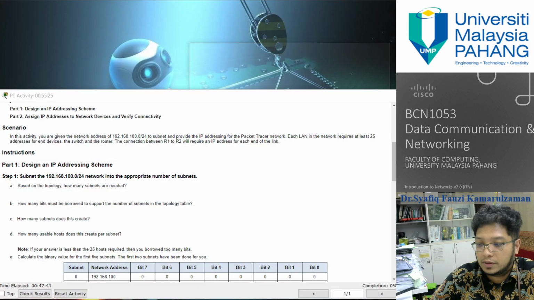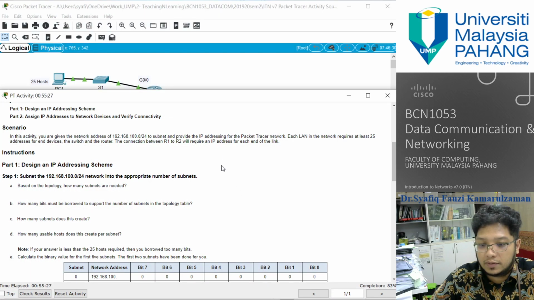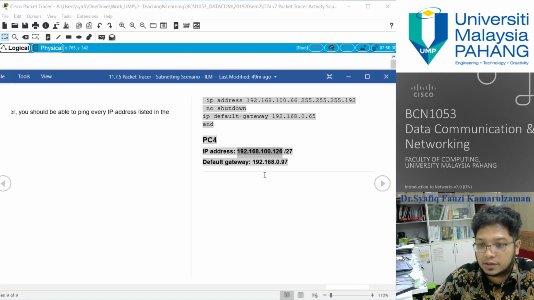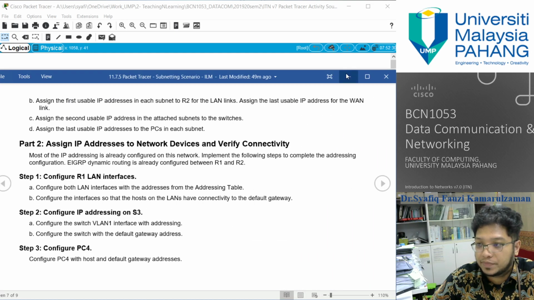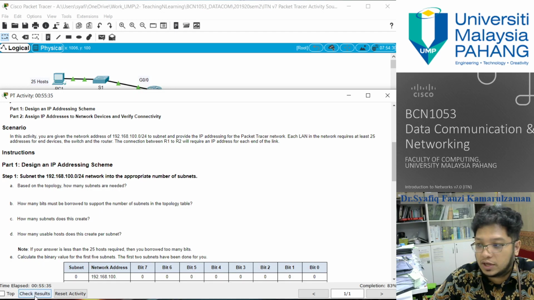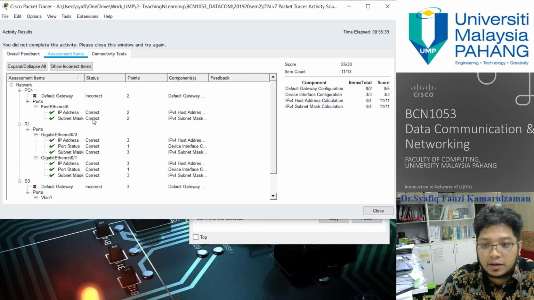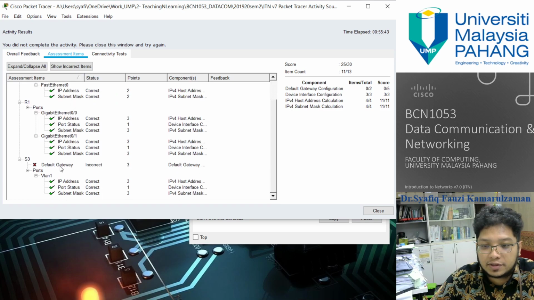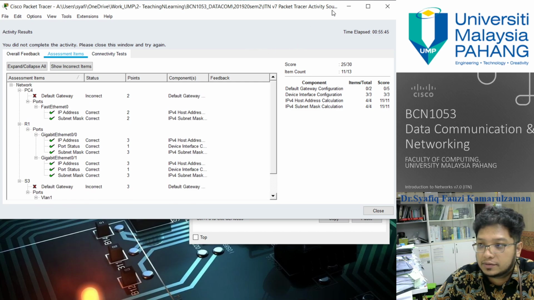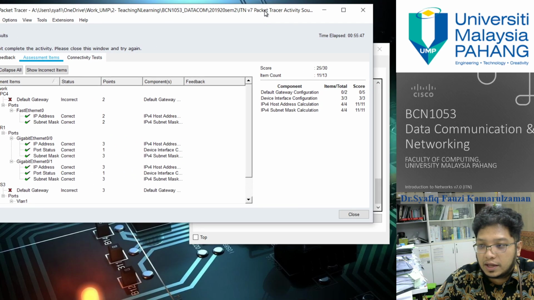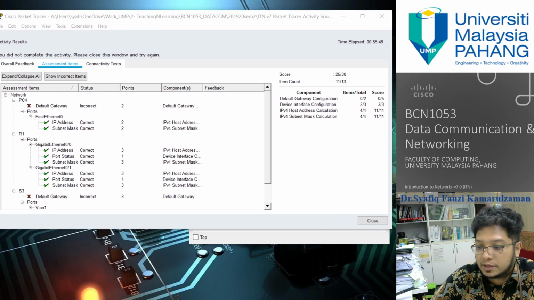So let's see what did we do. Okay, we are 83% complete. So let's take a look at what we missed. In order to check what you missed, you can check the results here. Okay, PC4 default gateway is correct. S3 default gateway is incorrect. So what did I make wrong? I think something related to my notes.